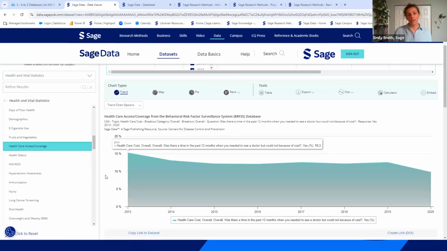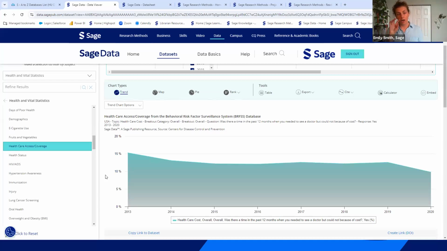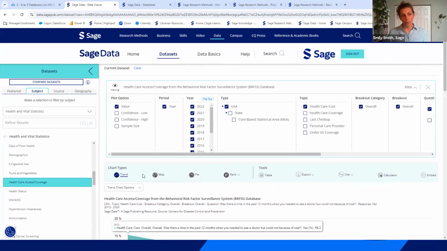And you'll see my visualization, because I'm in a trend chart, what that means is I'm seeing change over time. So I'm seeing a trend, in this case, in overall healthcare costs. The question asked was, was there a time in the past 12 months when you needed to see a doctor but could not because of cost? I can see the change from 2013 until 2020 in that answer from the CDC.